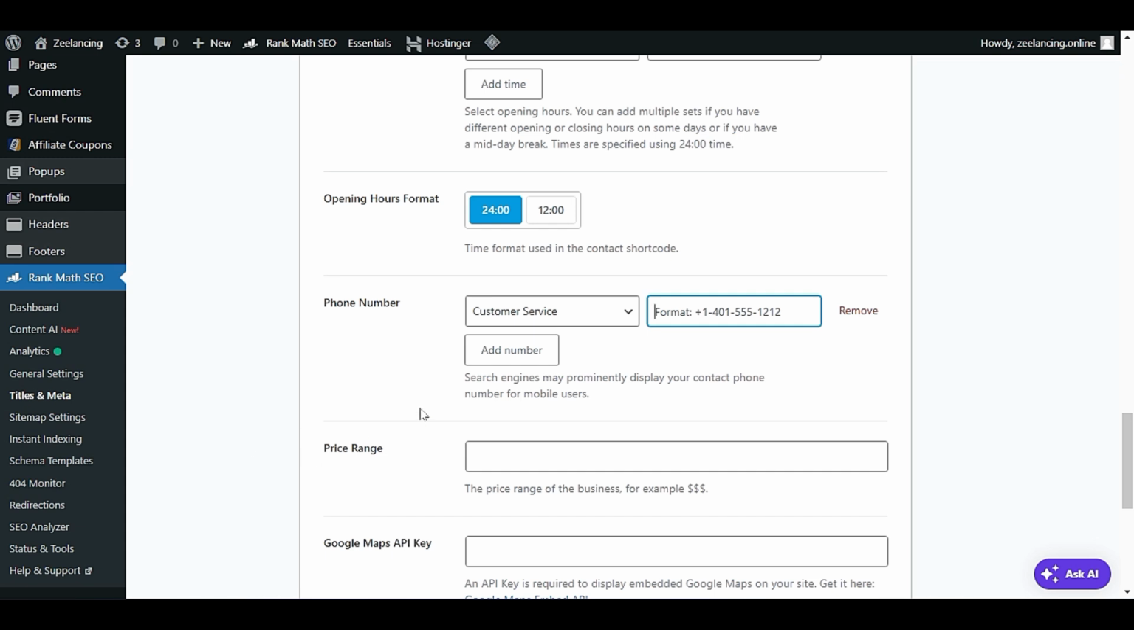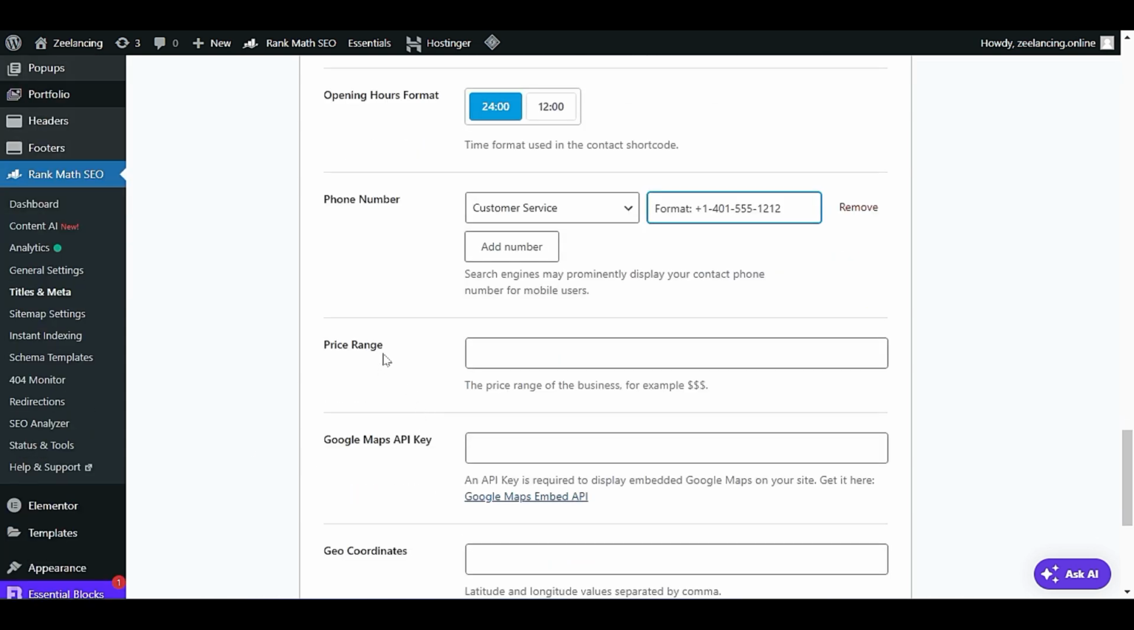Then we have the price range of the business: the price range of your product or company, of any service you're offering. You can provide this, but this is optional. But if you want to display this price range, you can display it.